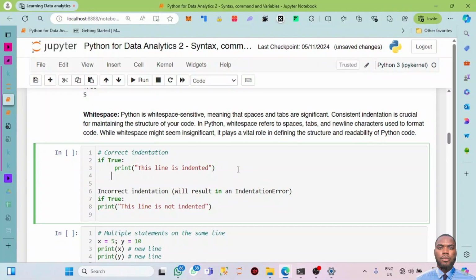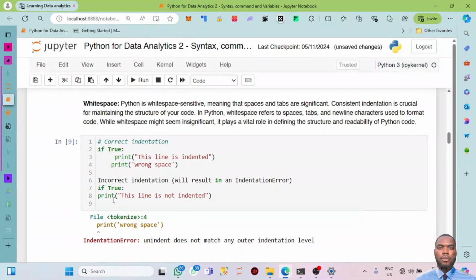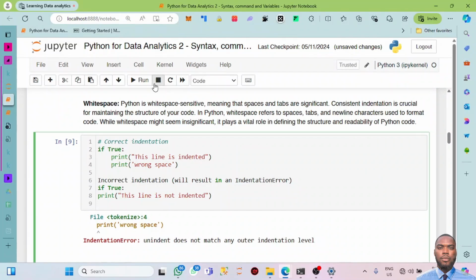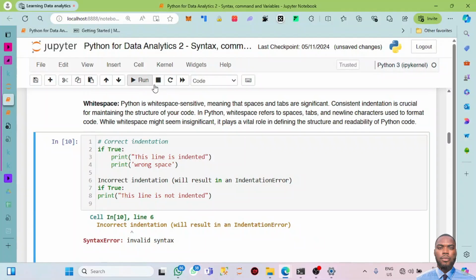But if I come over here and say print, then wrong space. If you notice what I did here, I added an extra space to this one. When I try to run this, I'm going to get an instant error on indents. So this space is affecting the entirety of my results, right? So I have to make sure my spaces are the same all through. Okay, press Shift, Ctrl, Enter. Okay, the error now has been fixed.